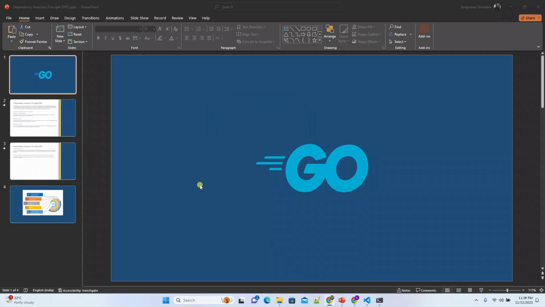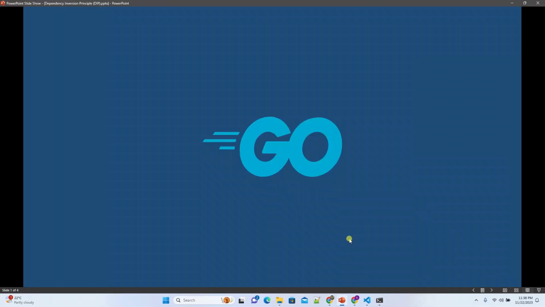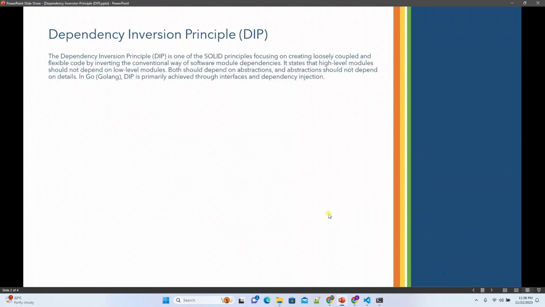In this session, we will discuss the last SOLID principle, that is the dependency inversion principle, with hands-on coding with Golang. This principle focuses on creating loosely coupled and flexible code by inverting the conventional way of software module dependencies. It says that high-level modules should not depend on low-level modules, but both low-level and high-level modules should depend on abstractions. And abstraction should not depend on details. We'll see that with hands-on coding in this session itself.